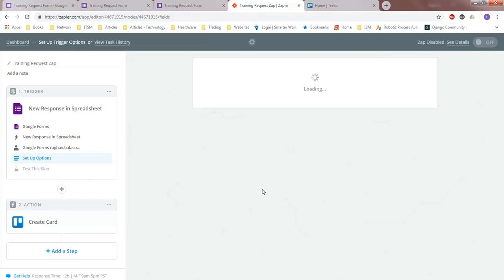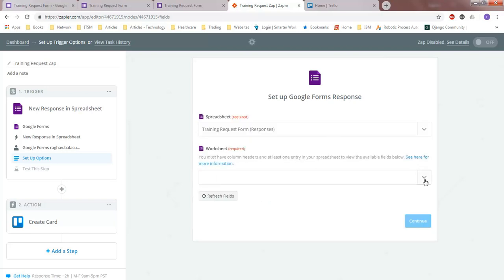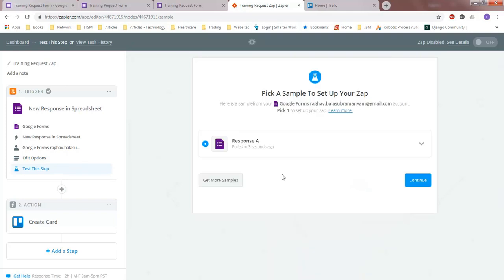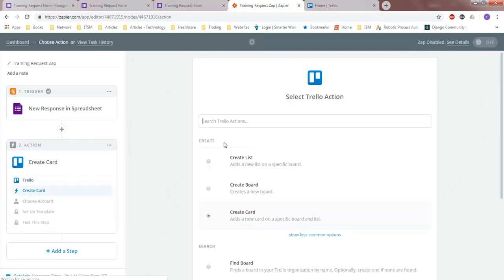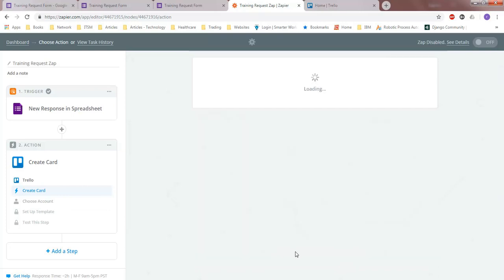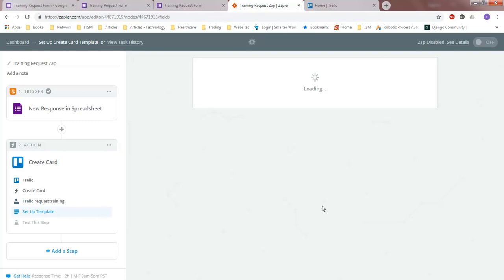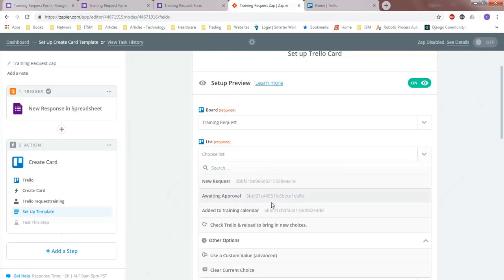Setup options. The spreadsheet that I want to work with is training request form. The worksheet is form responses 1. That is done. Okay, so it has pulled up some responses. Continue. Okay, what do we want to do with Trello? We want to create a card. That's good enough. Continue. Okay, it has also detected the Trello account I was logged into. That's good. And which board we want to create it under: training requests. The list we want is new request.